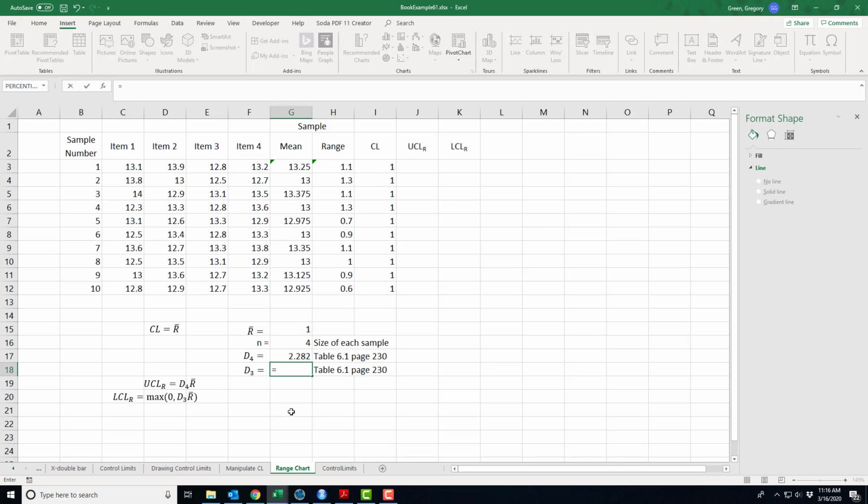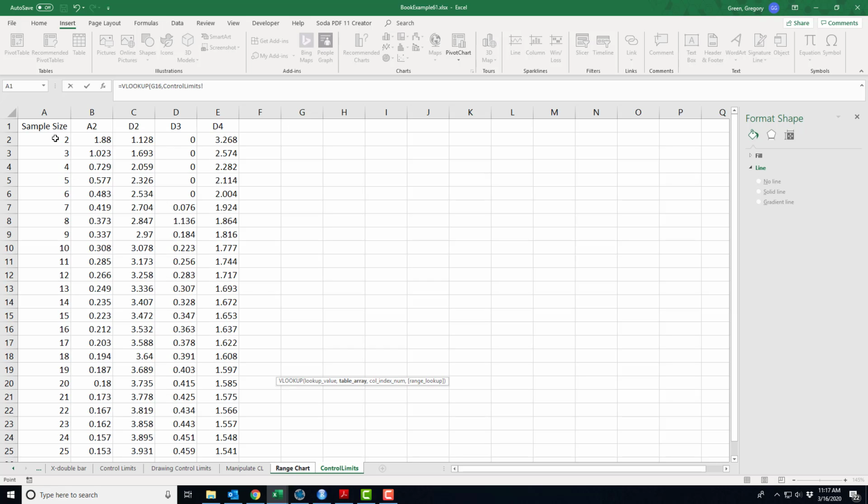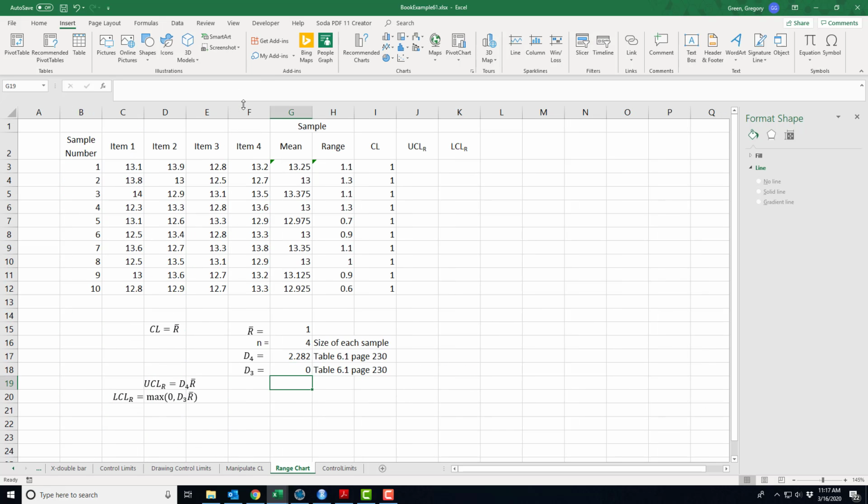Now D3 also comes from that table. So I need to go get D3. VLOOKUP the number of measures in a sample. Go to the table. For you, it's the table on page 230. Find the row, the 4th row, and get the 1, 2, 3, 4th element from that row. And in this case, that's just the number 0.